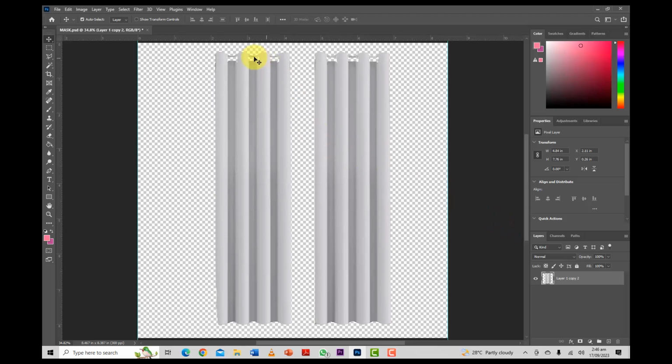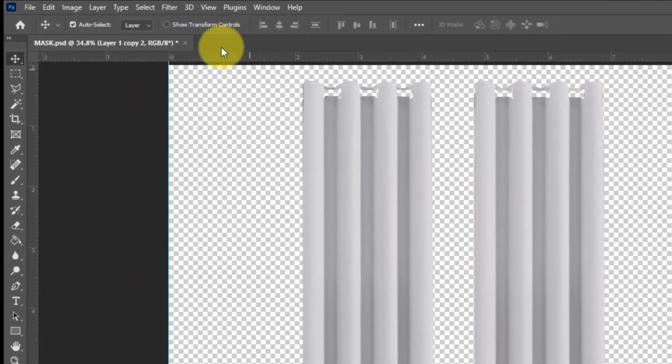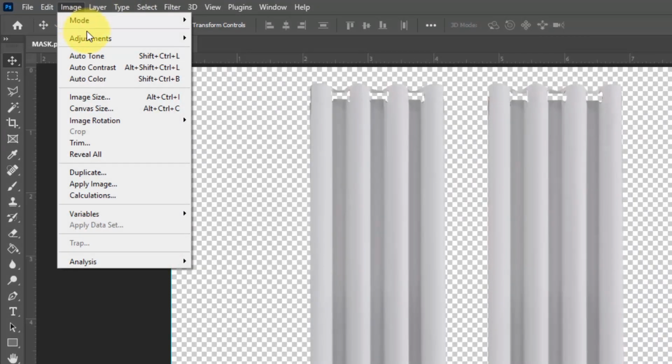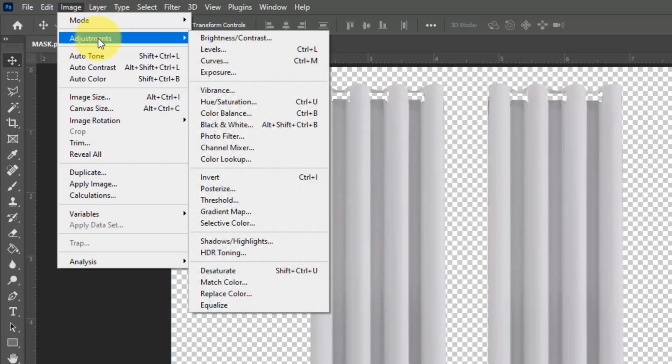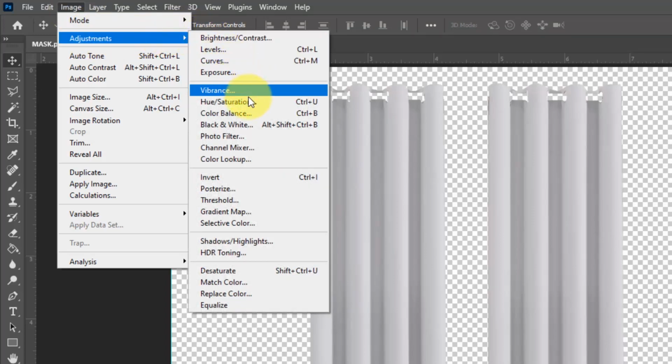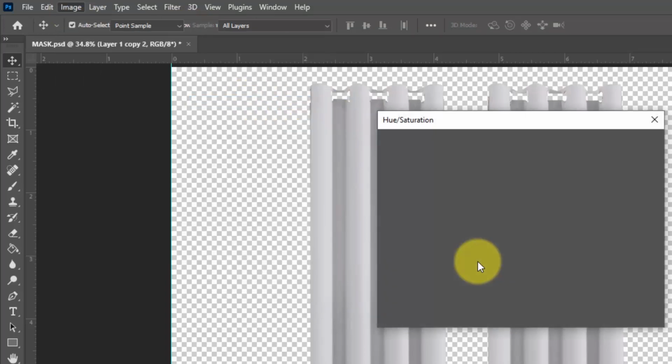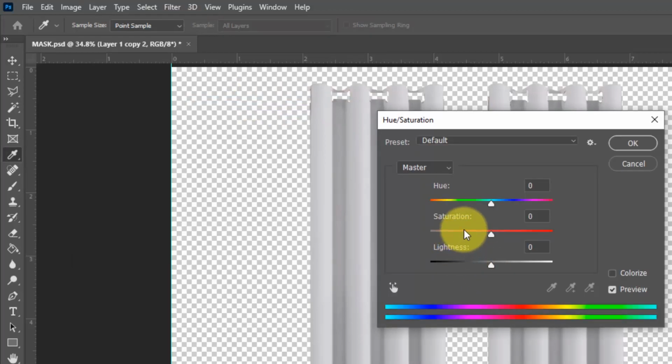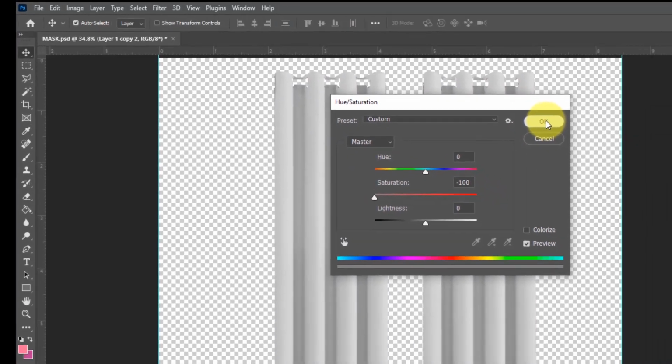Now we need to make a mask of this. For that, the next step is to first convert this into a black and white image. So you go to Image, Adjustments, and you go to Hue/Saturation, and you move this saturation all the way back to the left. Now this is a black and white image. Okay. Just press OK.